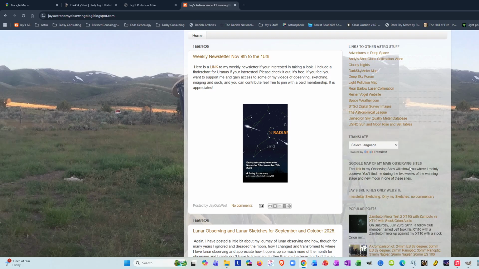I always will do that. Right here, Google Map of my main observing sites. It's right below the links to other stuff. I need to update that. A couple of those are bad. But if I click on that link, it will open up a Google Map that I save.